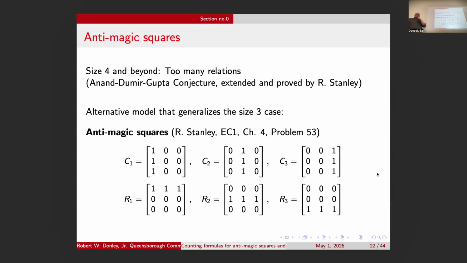If I take a look at size 3, chapter 4, problem 53 of EC1, Stanley has a question. He doesn't pose it like this. I'll give you the proper way it's posed on the next slide. But the idea is to switch up your permutation matrices with the things you were dot producting with. So these are the things you dot product to get the line sums. If you dot product a matrix with this, you're just adding up the entries in that row. So we're going to consider squares that are linear combinations of these things now. That's what you call an anti-magic square.